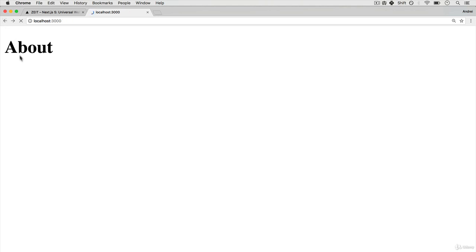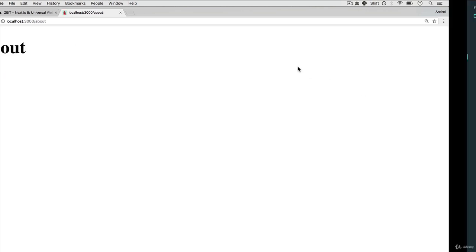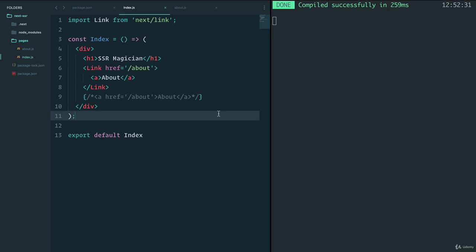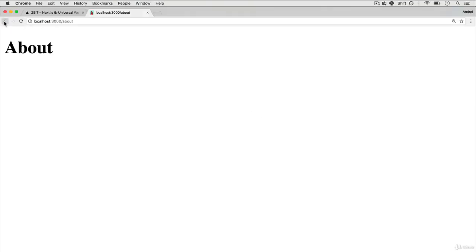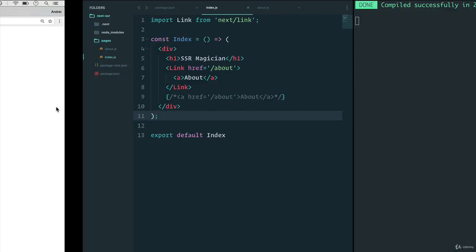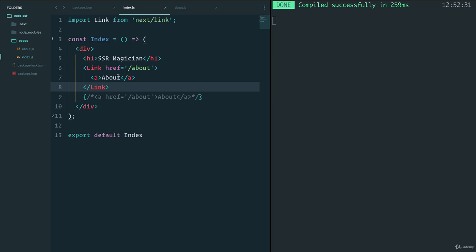Let's see if it works. I go back here, click on about. All right, it's working. Also, Next.js has the built-in routing, so we can go back and forth just like we would in a browser, in a regular website, to go back and forth, which is actually quite difficult when you do client-side routing. But again, everything just works out of the box. Nice and easy.